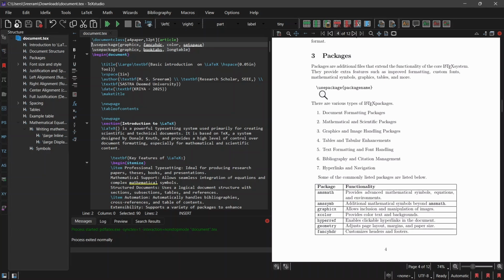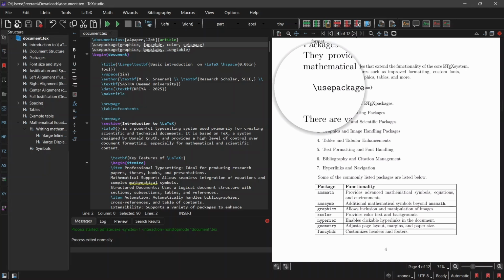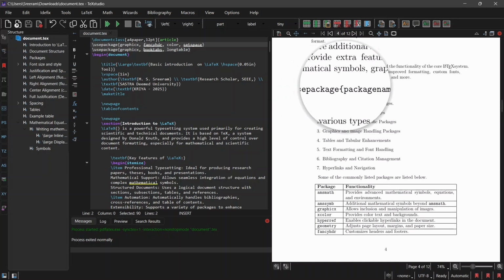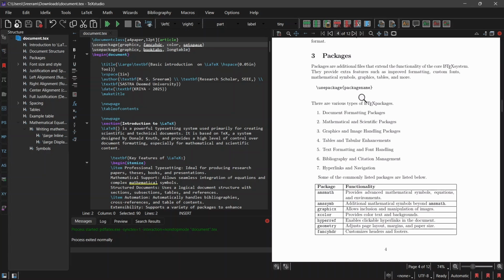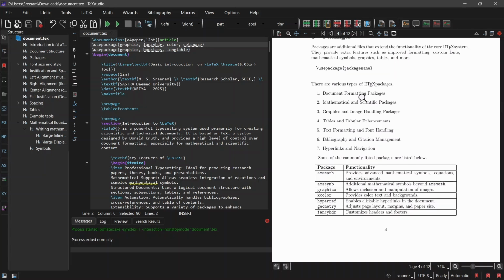So the common syntax to include your package in the LaTeX system is by writing /usepackage and the package name within the bracket. So there are various types of LaTeX packages like document formatting, mathematical and scientific packages, graphic and image handling, table and tabular enhancements, text formatting and font handling, bibliography and citation, hyperlinks and navigation.